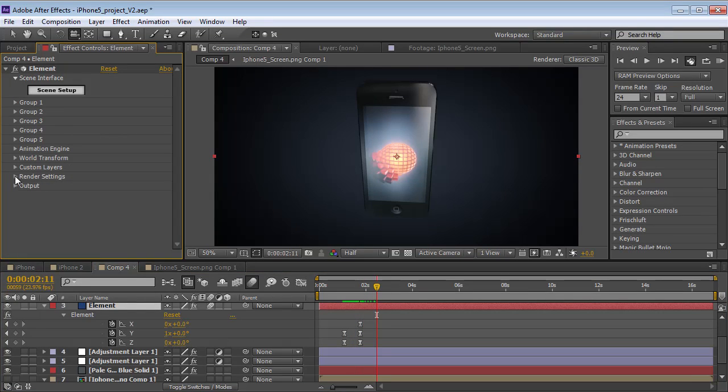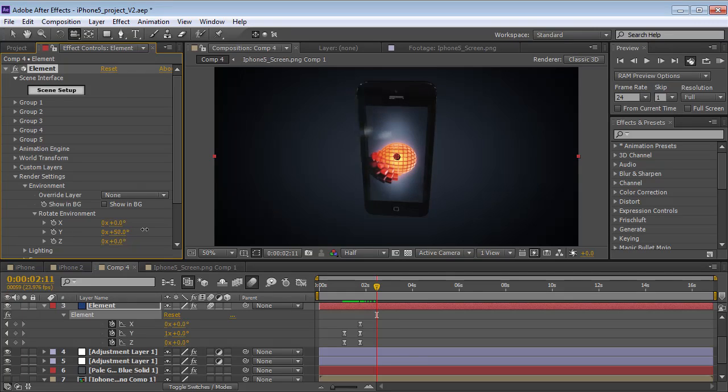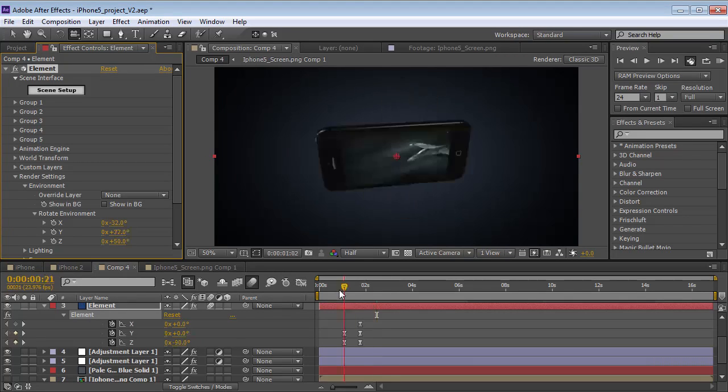And one other cool tip is if you go into the render settings, you can actually rotate the environment. So if you don't like the way it's reflecting or it's not quite popping the way that you like, just go in there, tweak the position of the rotation, and you're good to go.